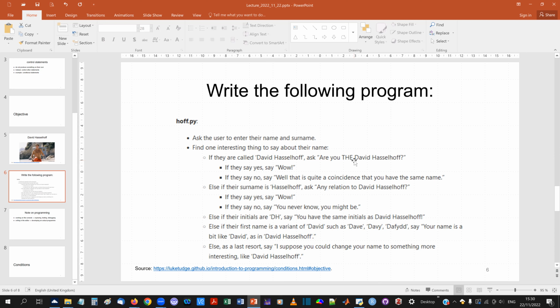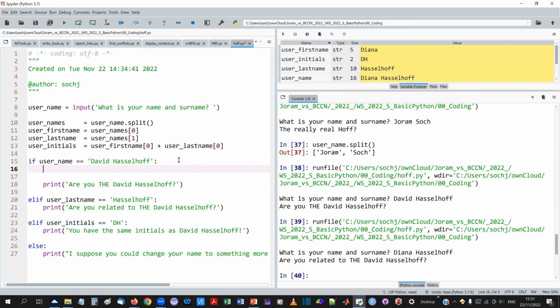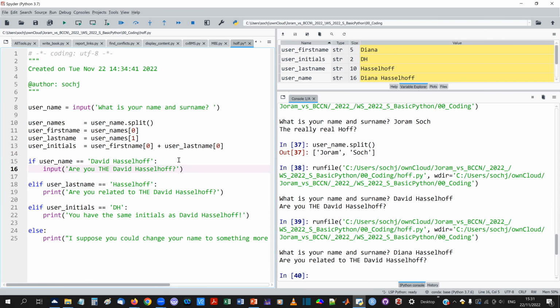Well, the way to do this is that, of course, we need another input command, but where does this input command have to be put? Well, the answer to this is that it needs to be indented. Everything that comes now needs to be indented. Let's ask input, are you the David Hasselhoff? And let's write the result of this query into a variable called if is Hoff.